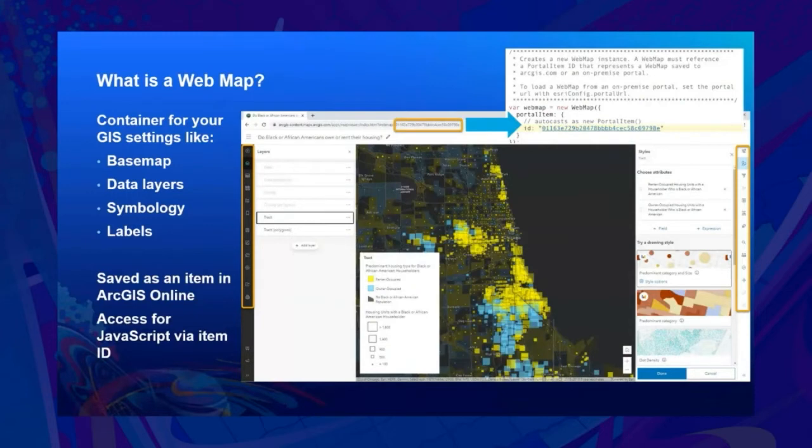So what's a web map? If you don't know, a web map is in ArcGIS Online when you put some layers on top of a base map, configure their pop-up and set their colors and things like that, their labels. When you hit save, it saves something called a web map, and every web map has a unique ID, and you can pop that little unique ID into your code.